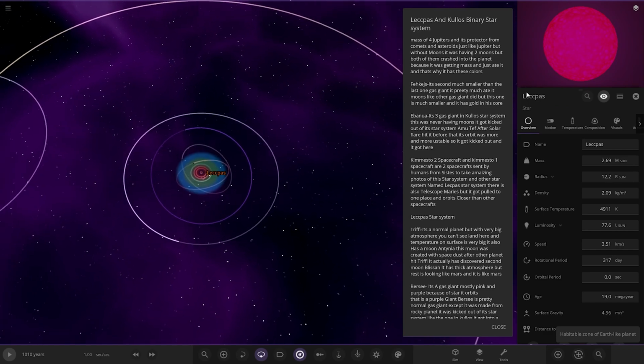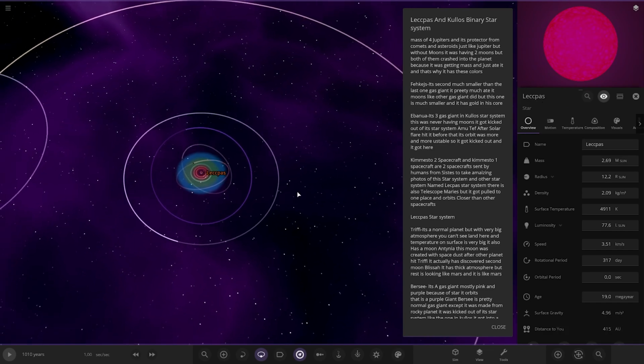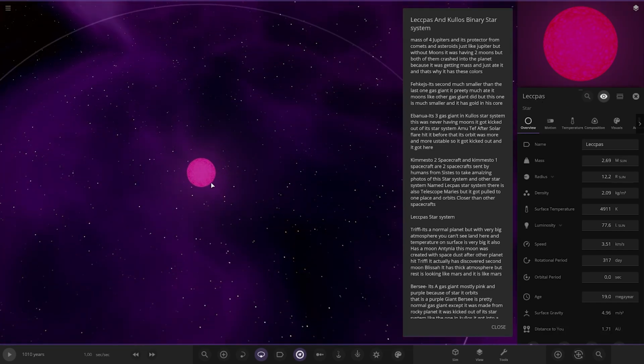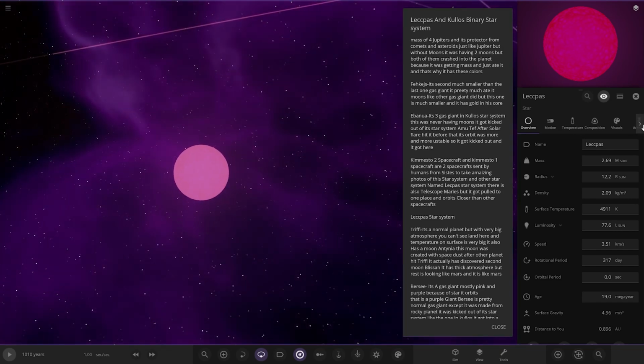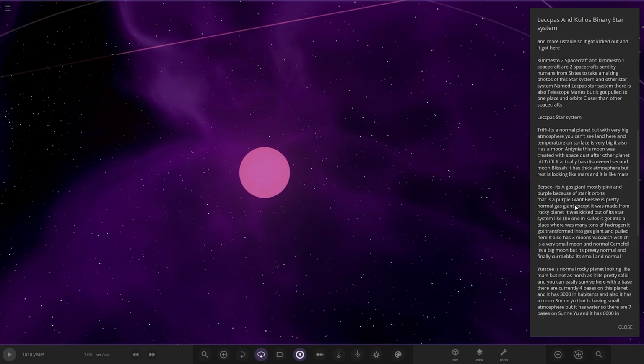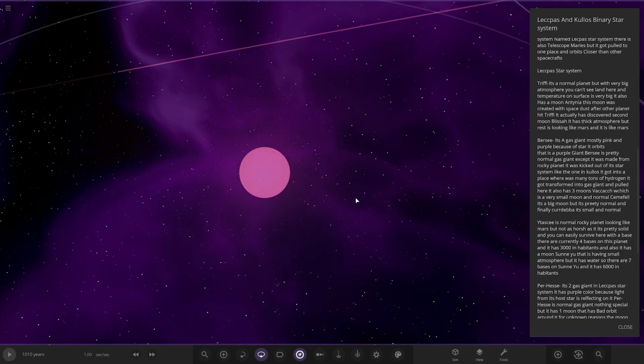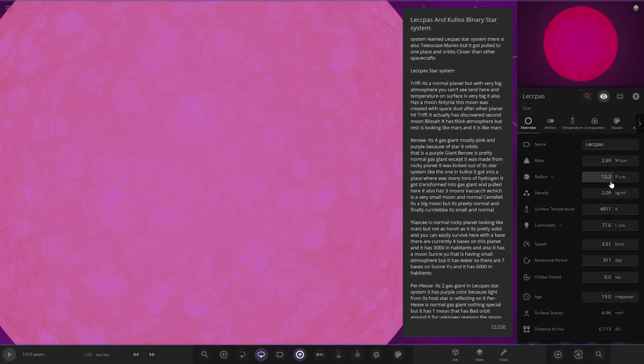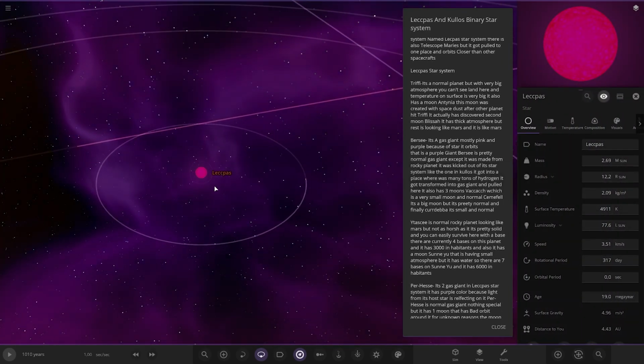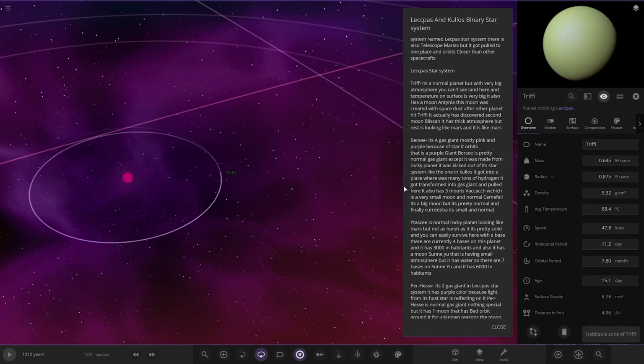Ooh. Lekpas. Over here. Okay, so it's a pink shaded star. Alrighty. Is it bigger than the other star? 12 radius of sun, 2 masses. Yeah, it's bigger and brighter by the looks of things. Okay, so the first of the planets.